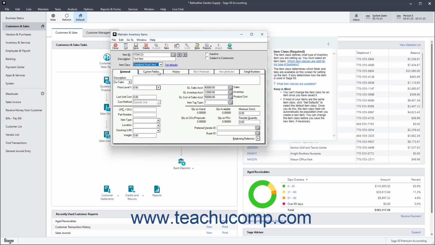The Serialized Stock Item class, which is only available in Sage 50 Premium Accounting or higher, is used to track inventory items that use serial numbers for identification. This class tracks the quantity, average cost, vendors, stock reorder point, and quantity on hand. You can also track warranty and recall information for these items.